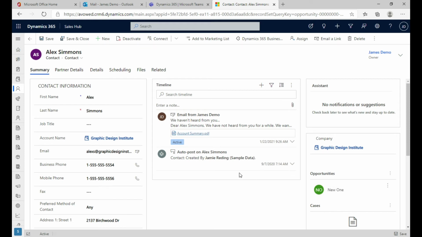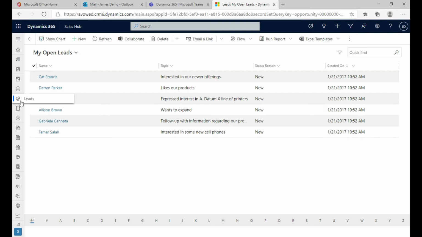So what we're going to do now is just jump down to leads and opportunities, which are really the key core parts of the Sales Hub. All of those bits I've showed you so far are available in all parts of the system. You can do that whether you're using sales, customer service, field service, or project. What's specifically focused on the Sales Hub is the ability to capture leads.